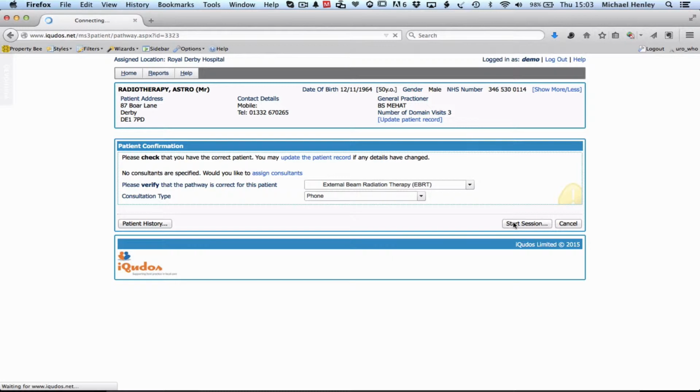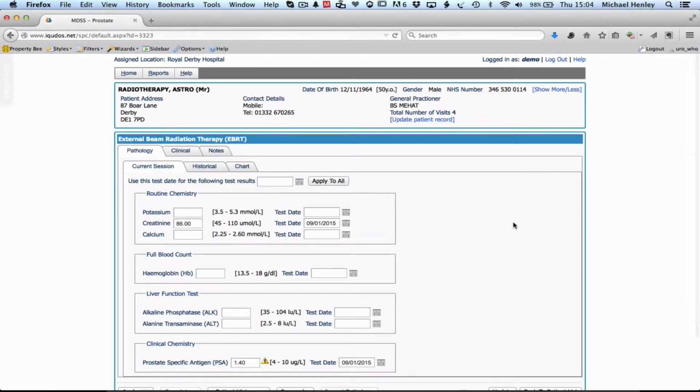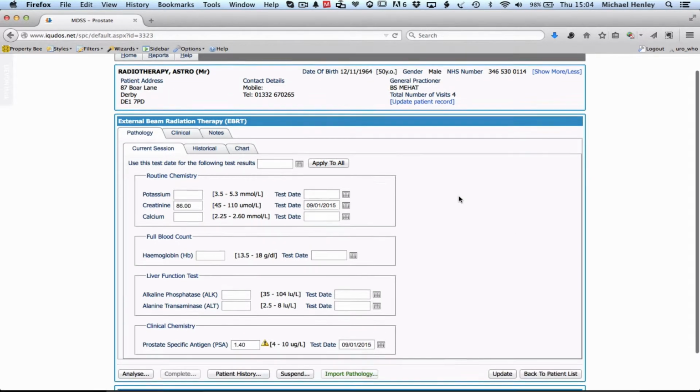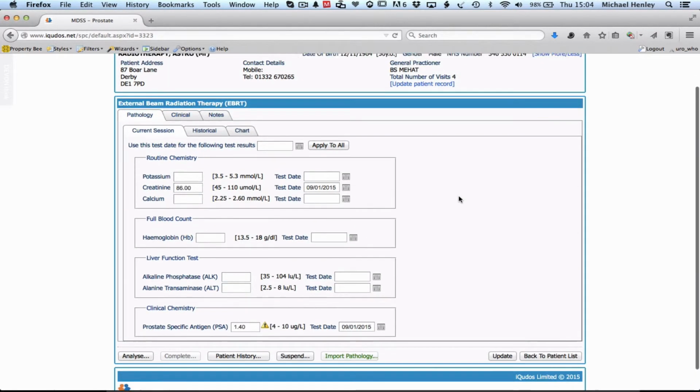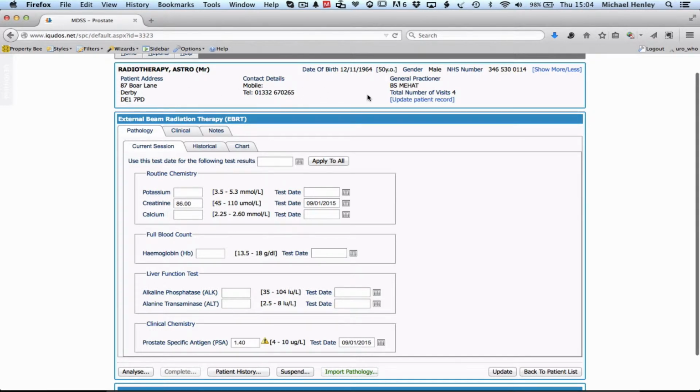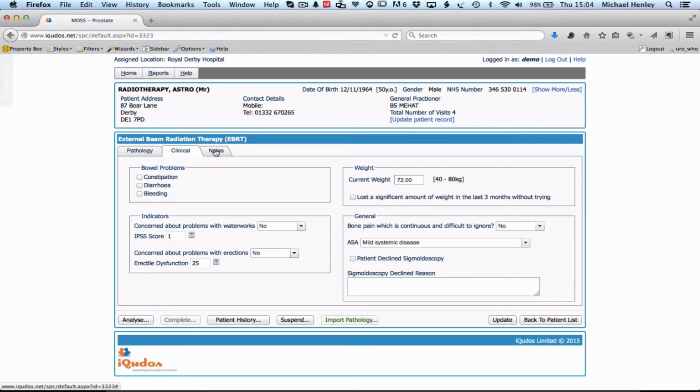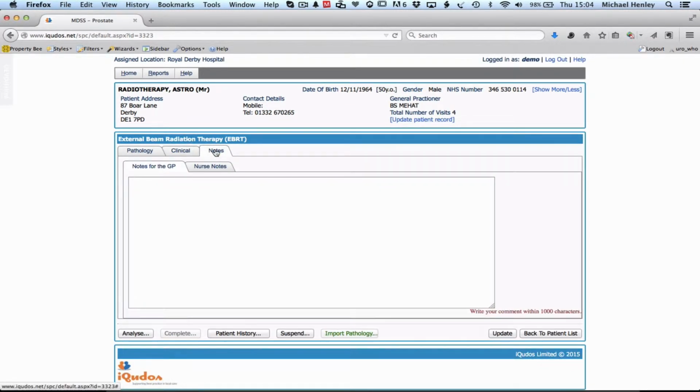So the session page has a number of tabs again, looking at the different aspects of the patient in front of you. So just to go through it again, patient's demographics, and then a series of tabs. So we've got pathology, clinical, and an area to take notes.